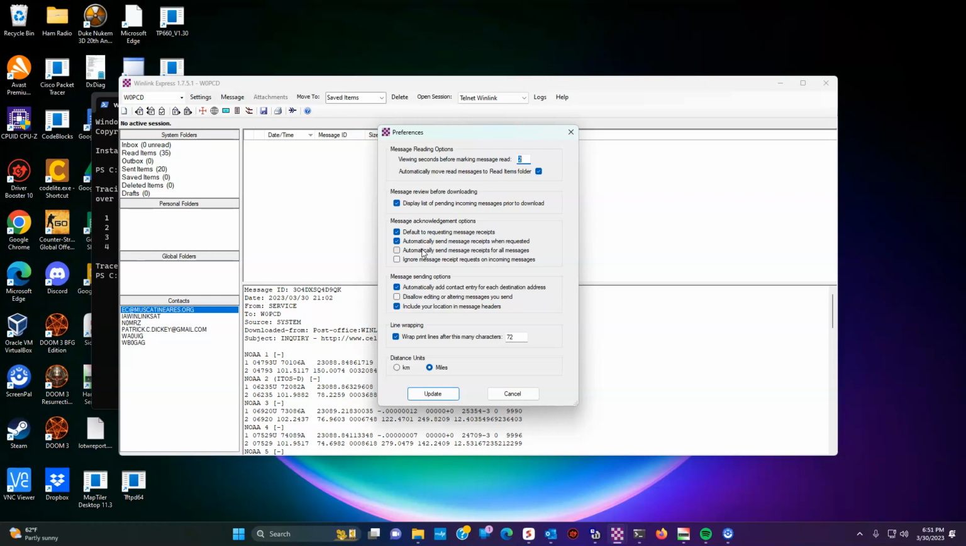What it does is, if you've noticed, I get these ACK messages. That's the return receipt. It's just a way for you to verify they got your message. It works perfectly inside of the Winlink system.